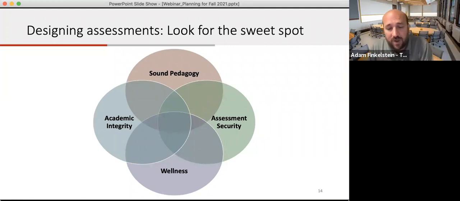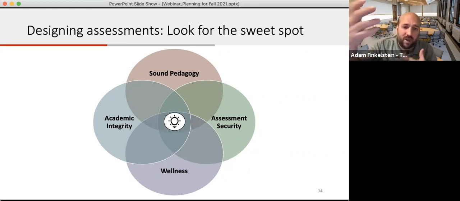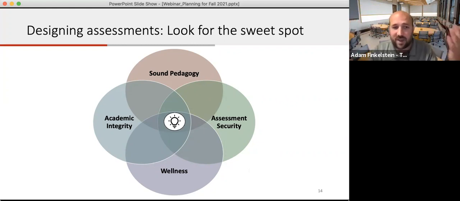But when we're talking about assessment, there's another dimension that's really important to think about, and that is academic integrity and security, and the balance between those. So again, there's a sweet spot, and as Carolyn mentioned, it's the optimum point in the middle where you're balancing pedagogy and wellness and balancing integrity and security, to get the best combination you can find to maximize the opportunities for students to demonstrate their learning.